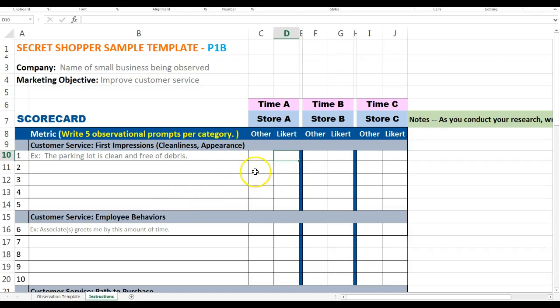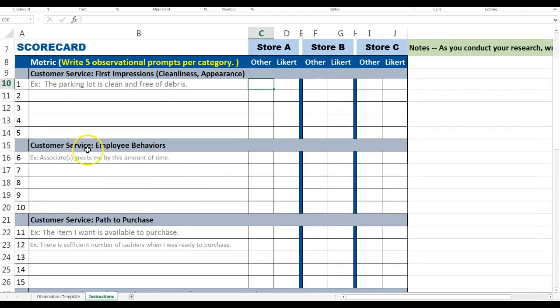And in some cases, you will have an additional other observational point. So for example, here in the employee behavior section, an associate or associates greets me by this amount of time, and you have your phone ready to go because you planned this out, because you have your predetermined questions ready to go. You will start to kind of clock it, right? And they're like, oh, that took them 7 minutes to greet me, and so you put 7 minutes in here, and because you're the secret shopper, you're going to evaluate that and say, was that good or was that bad?